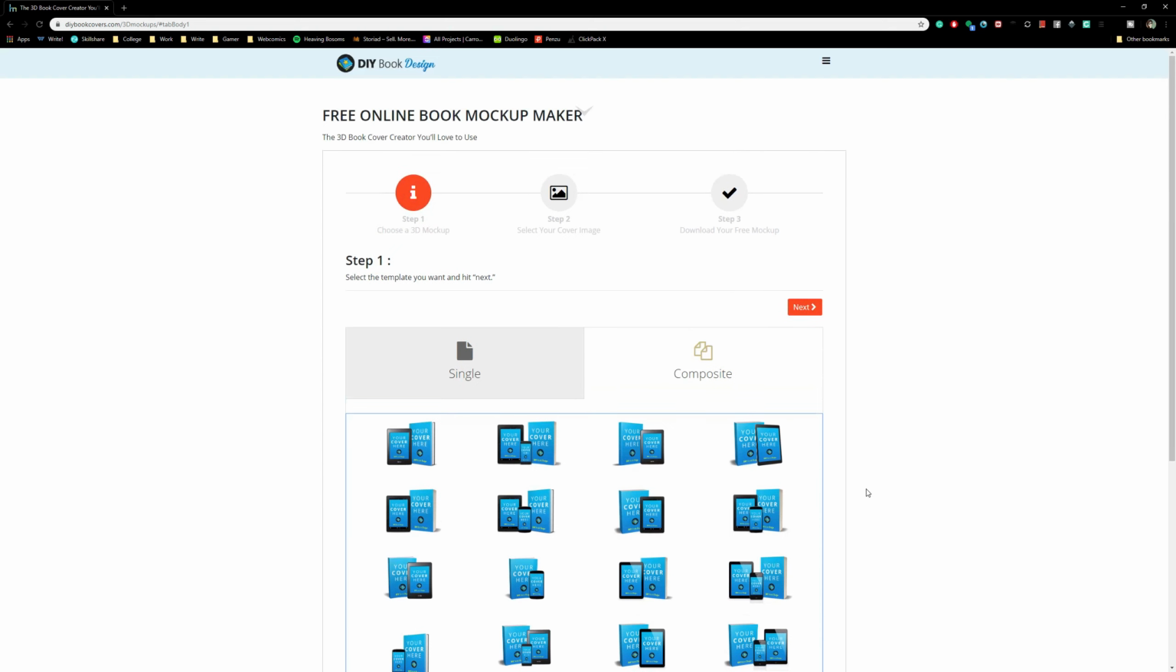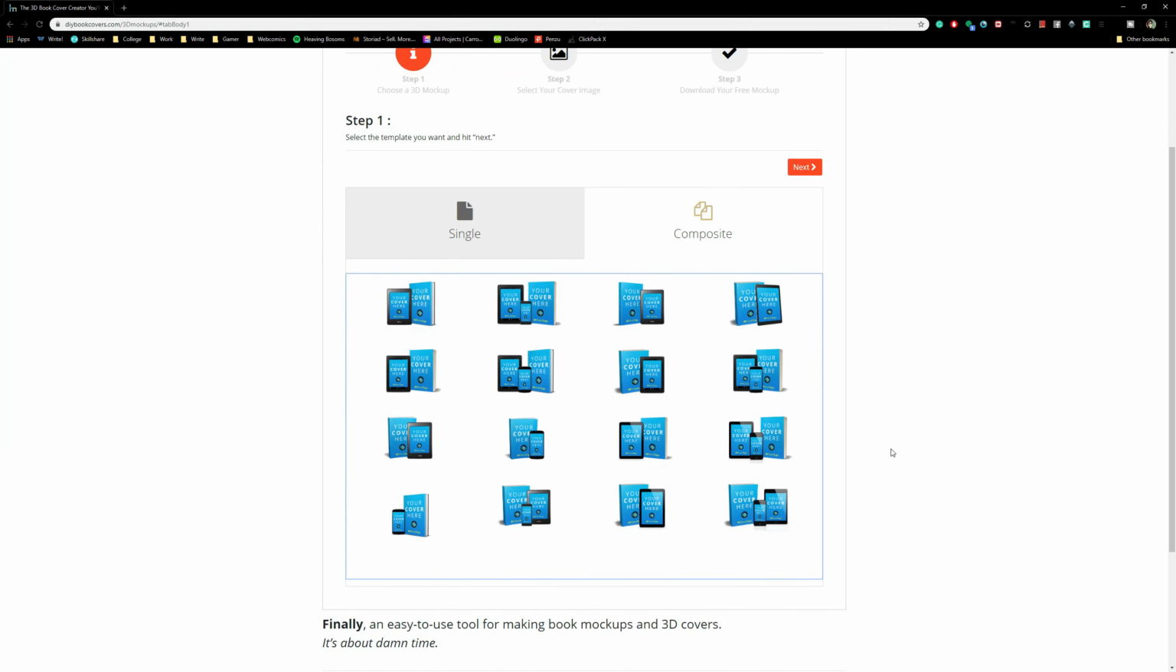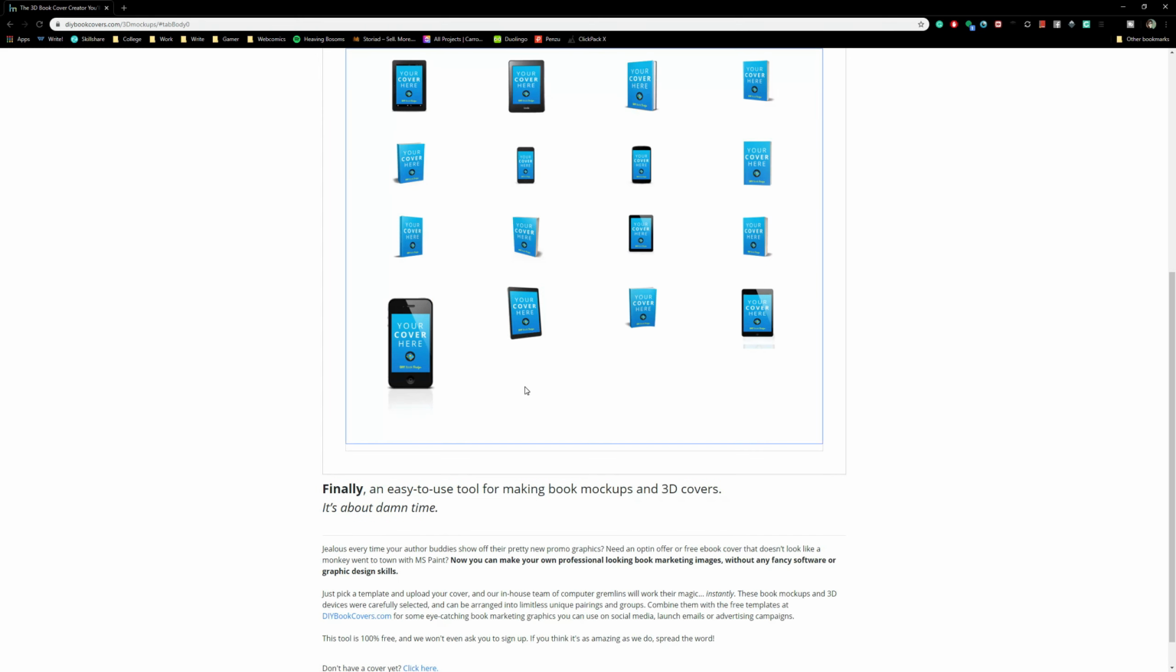And the one thing I really want to point out is that this website is free. You can come in here and do the mock-ups, and you can either save it as a PNG or as a JPEG, whatever you want to do. I usually do the PNGs because those are transparent. I can put them over other things, which I will show you how to do later. And it's a super easy thing to do.